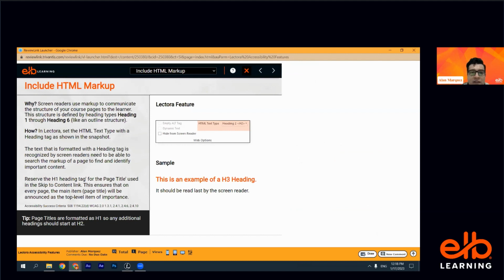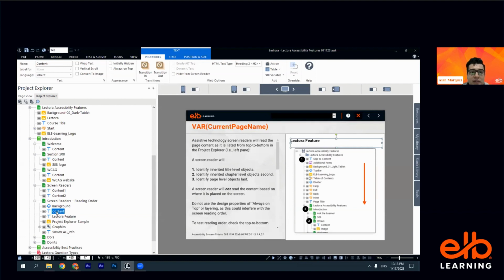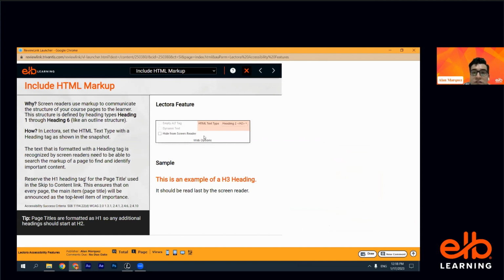But remember, it has two parts: the way you're arranging your elements in your page, but also if you want to prioritize information using HTML markups. In this case, this is an example of an H3 heading, and therefore it will be read last by the screen reader. Sorry, this was a little bit confusing, but this is pretty well explained in these slides. So just like an extra push, I would say, to make the screen reader experience better.